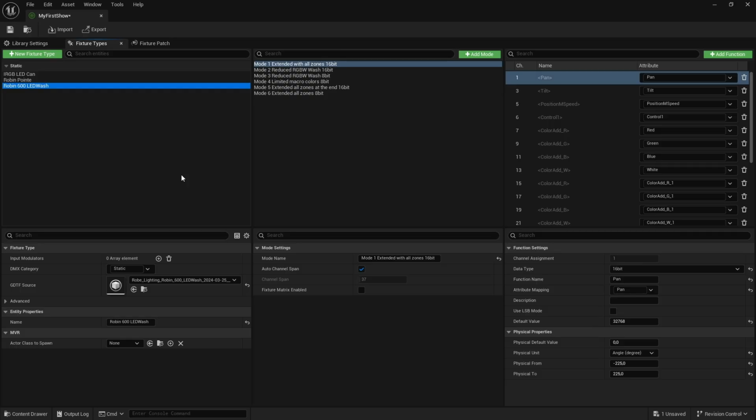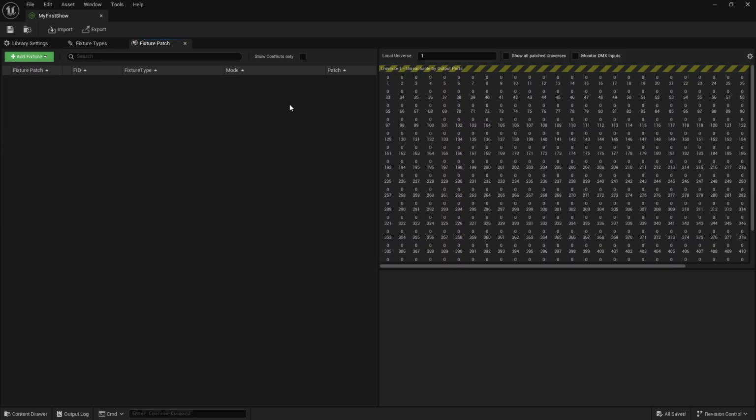Next, we have to match the patch so Unreal knows where each fixture sits in the DMX universe. Save, then go to Fixture Patch. You might be asking yourself, where can we find the DMX patch? Well, from the Dot2 software.